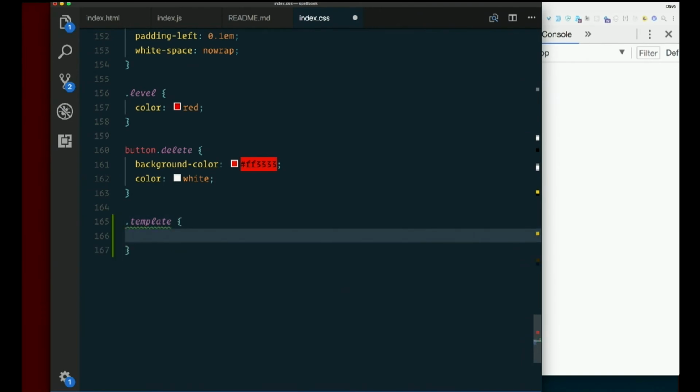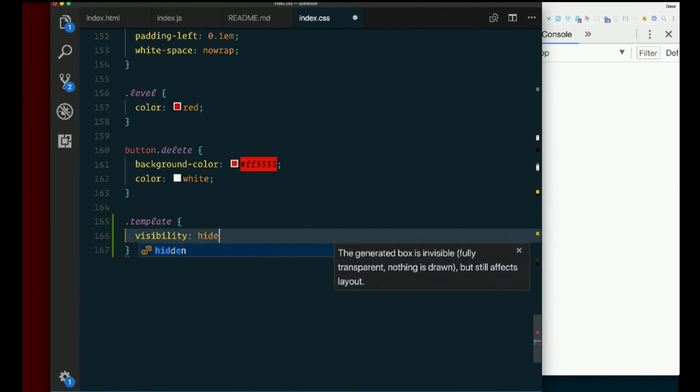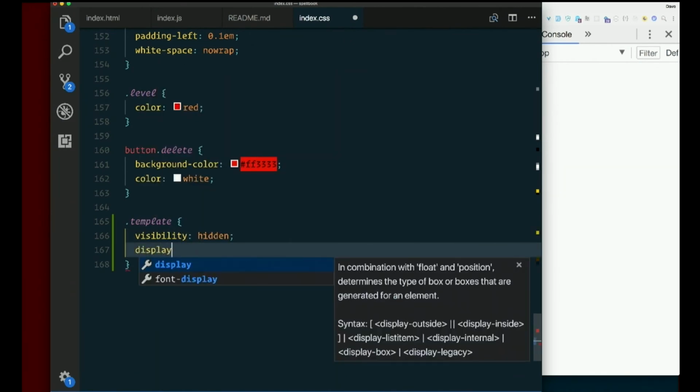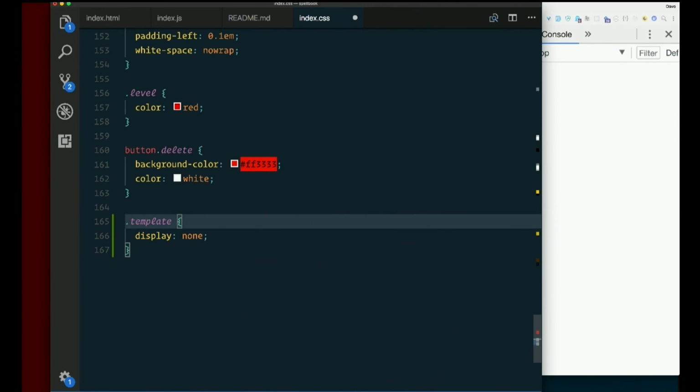How do we hide things? Anybody know? One more time. Visible. So there's a visible property. Visibility. Hide, hidden, right. There's another way. You know the other way? Display none. Do you know the difference? With visibility hidden, it still leaves room for it on the page. We don't need to leave room for it, so we can use display none.